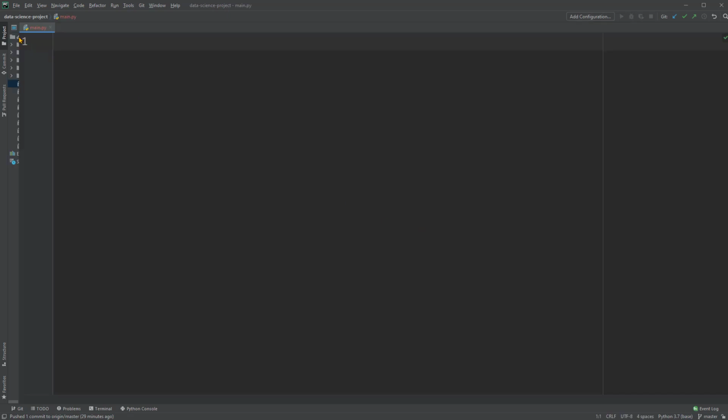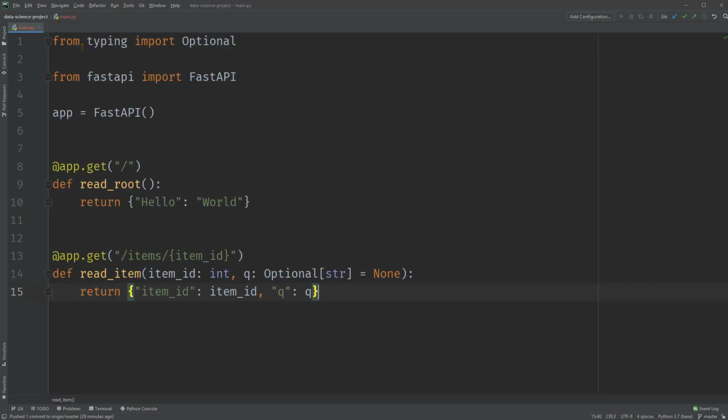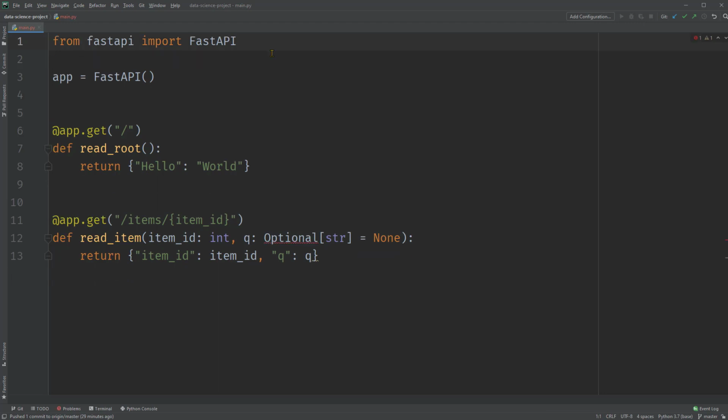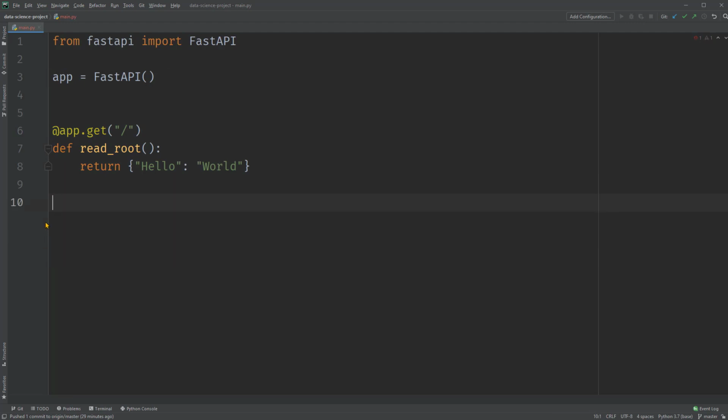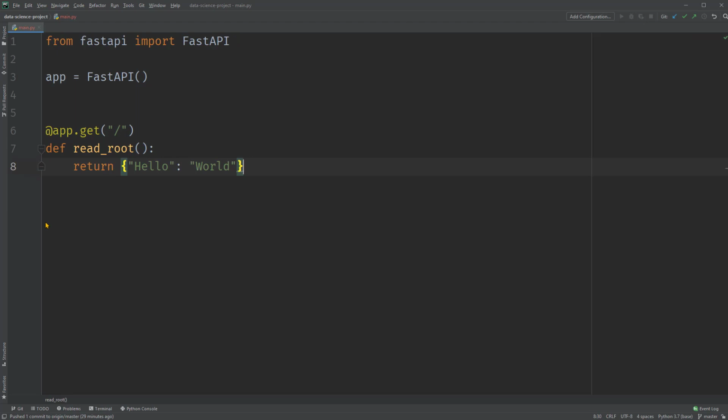We can then paste the FastAPI example we've copied here. Let's modify based on this line by line. I don't think we need this typing optional, so let's remove it. We need to import FastAPI for sure. Then this is creating a FastAPI instance called app. Below it, there are two operations defined. We only need one, so we can just remove the second one and modify the first one to our example.